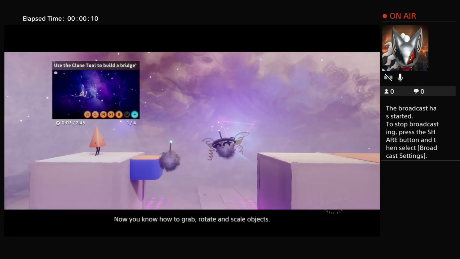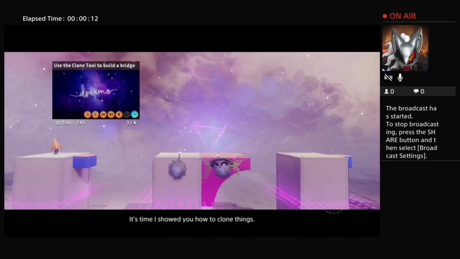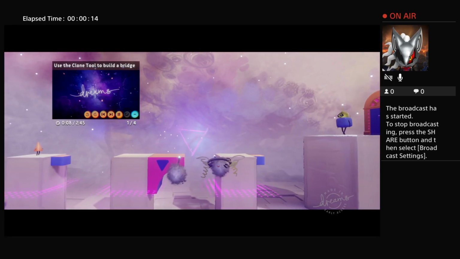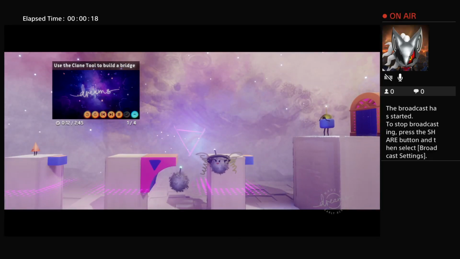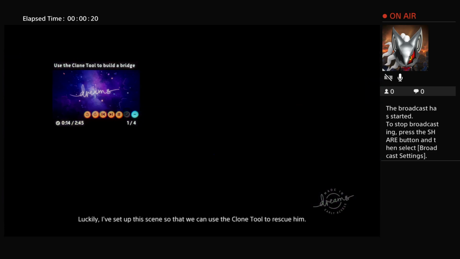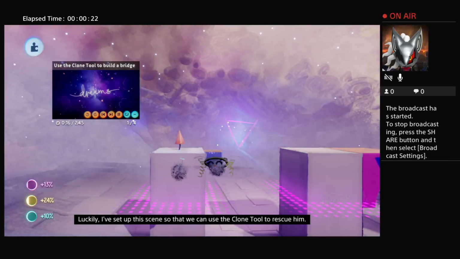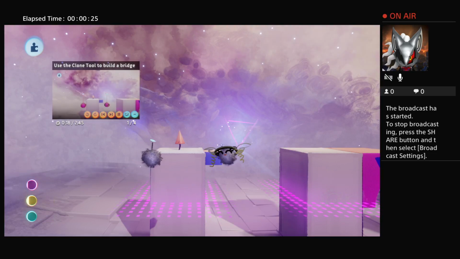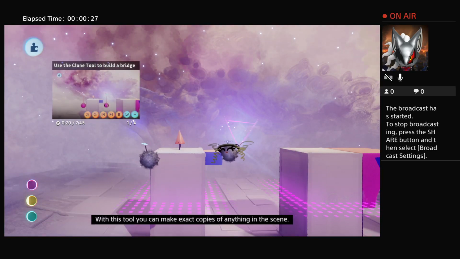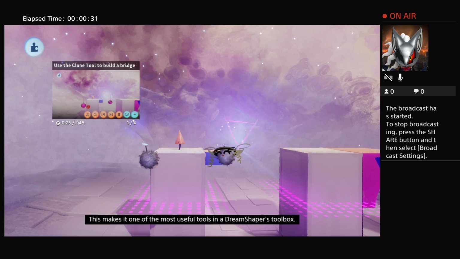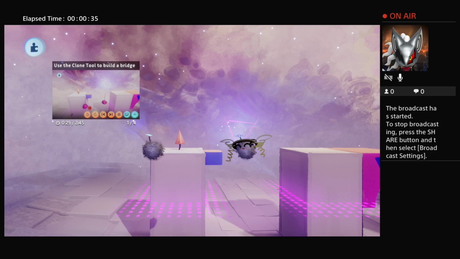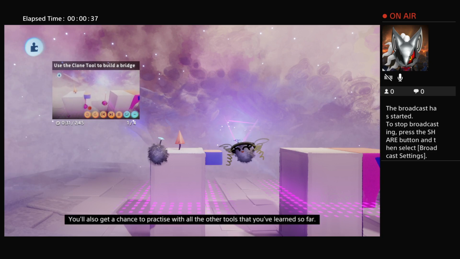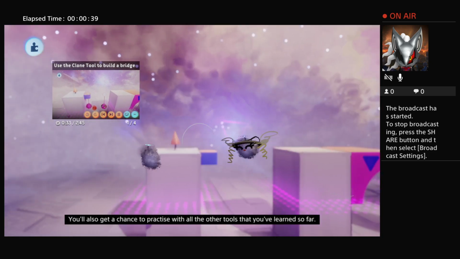Now that you know how to rotate and scale objects, it's time I showed you how to clone things. Cuthbert has managed to get himself stuck again. Luckily, I've set up this scene so that we can use the clone tool to rescue him. With this tool, you can make exact copies of anything in the scene. This makes it one of the most useful tools in a Dreamshaper's toolbox.